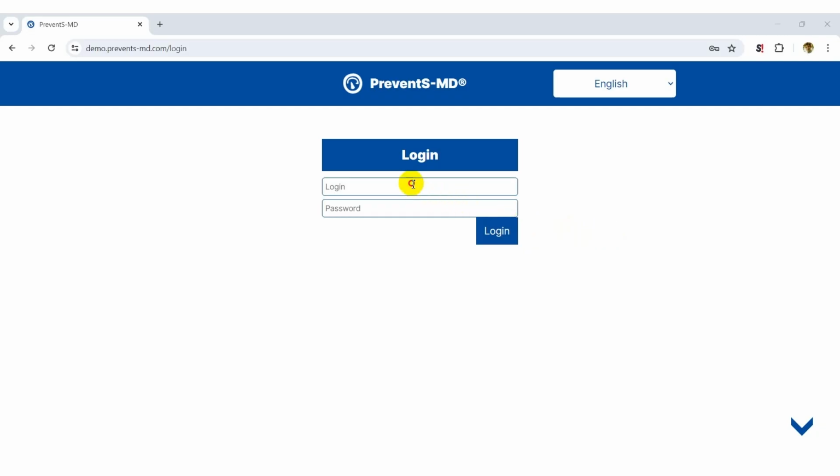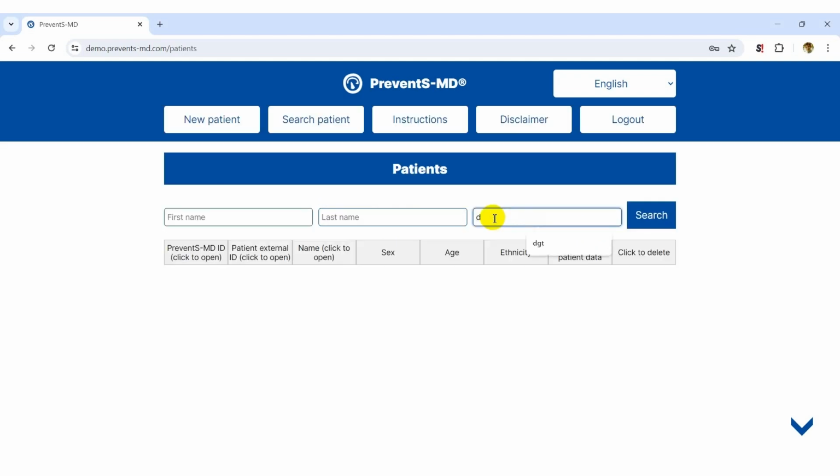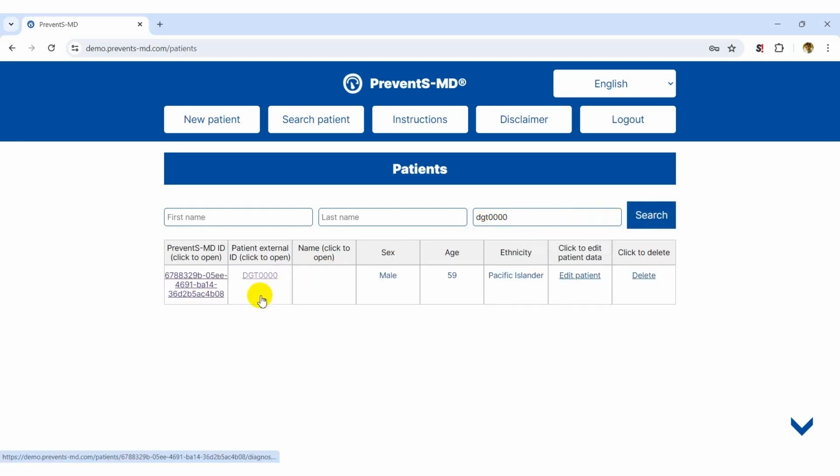Step 1. Open the browser on your desktop or tablet. Use the provided link and log into the system. Step 2. Input the unique patient number and click Search. Open the patient record by clicking on the patient ID.